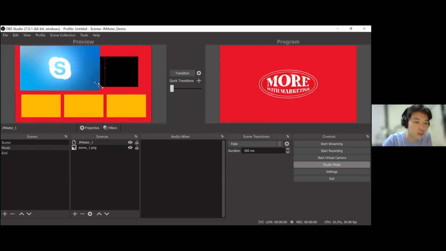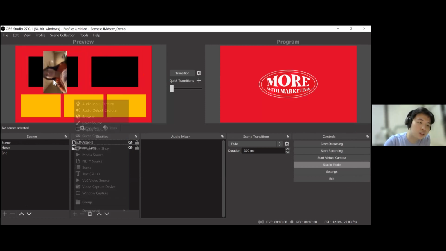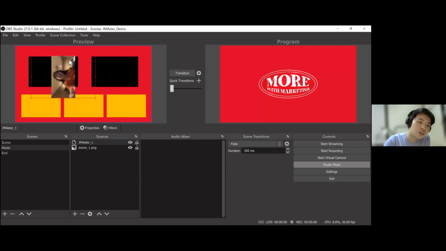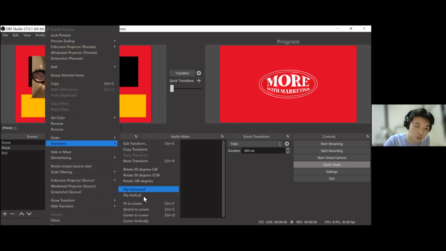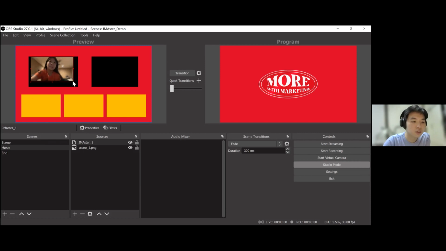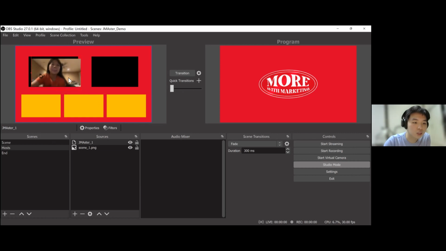So I think, can you guys please turn on your cameras and see what happens? Okay, there we go. Okay, so as you can see, it's not perfect right now. This is very easily fixed. You can just go to transform and rotate 90 degrees clockwise. There you go. Then you can just freely edit that, as big or as small as you want.